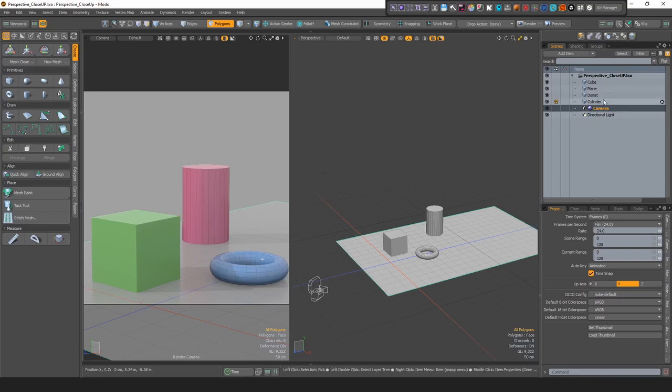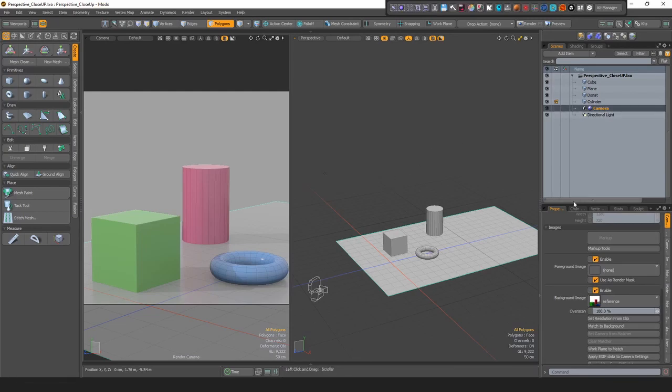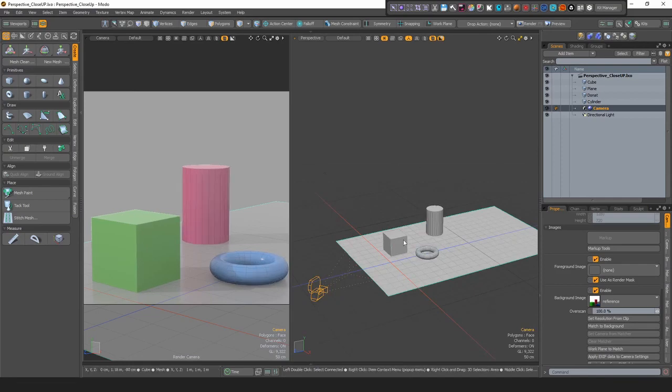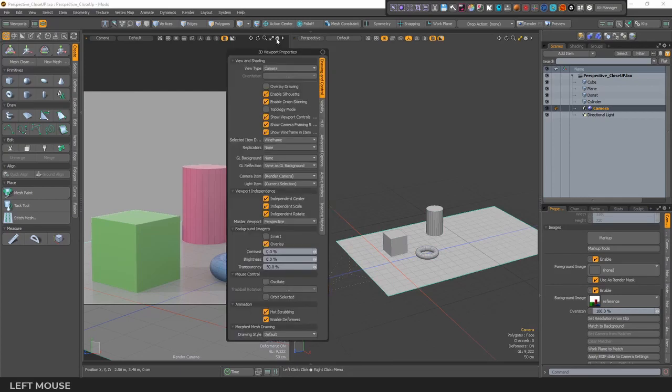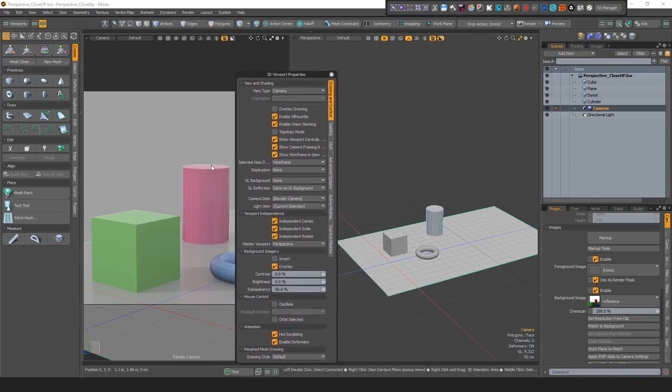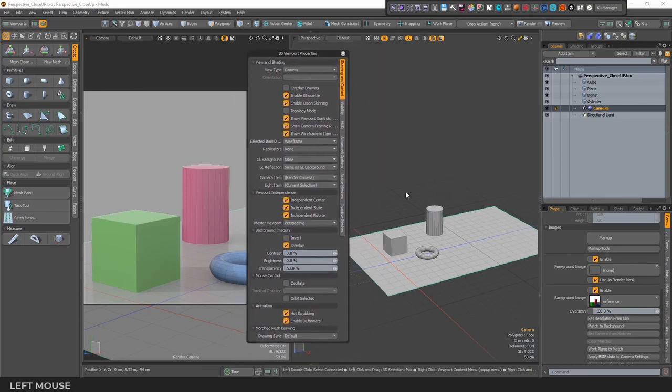So I quickly set this scene and I have my camera with this reference image, which is actually the render of this scene, so it matches perfectly. And in the options of the viewport properties, I set transparency 50% and overlay. So I have a good visualization of both my meshes and the reference.